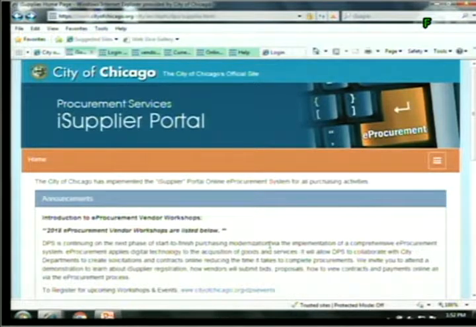Because you're new to this, you must register. That's one. Although it's speaking to registering there, you want to come to where it says vendor registration and come down here to new vendor registration.